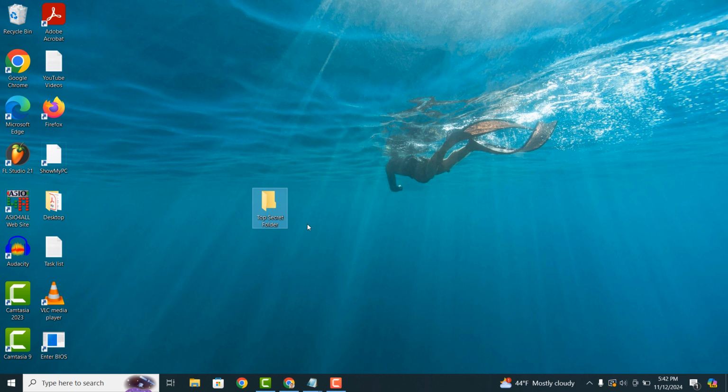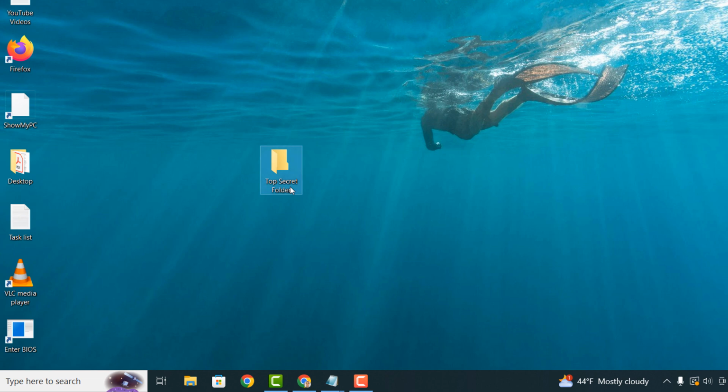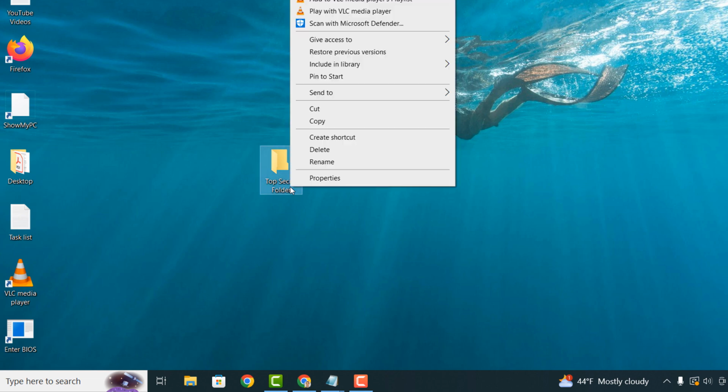In today's video, I'm going to show you how to hide files and folders in Windows 10. Hiding files and folders in Windows 10 is a great way to hide documents and images on your computer.